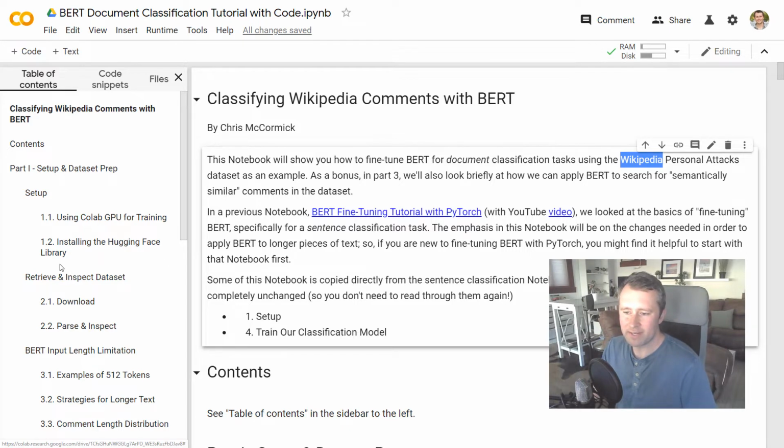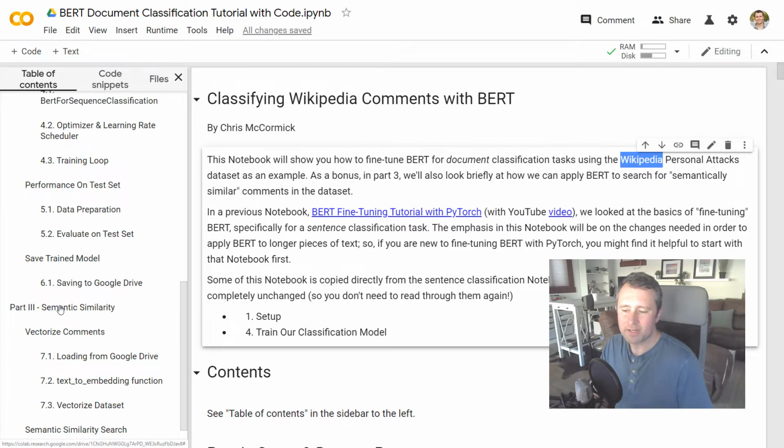As a bonus, at the end of the notebook, I'm also going to take us through an example of applying BERT to semantic similarity on text. We're going to use our fine-tuned BERT model to create embedding vectors for all of the comments in this data set. Then we'll be able to do a nearest neighbor search to either compare the comments against each other to find the most similar ones, or we can type in our own text, use BERT to vectorize that, and then find the most similar comments to our input text. That'll be down at the end.